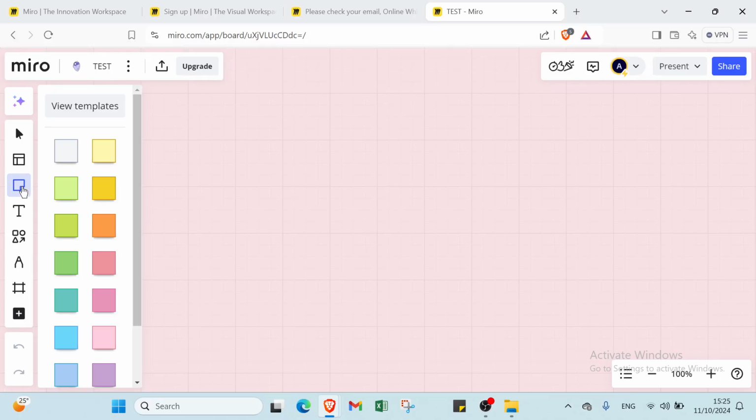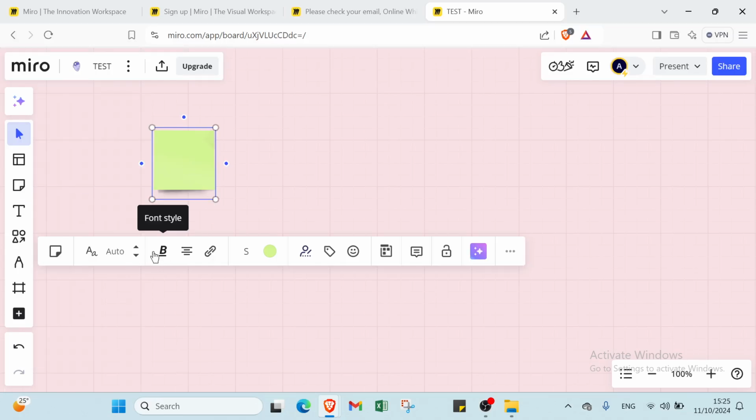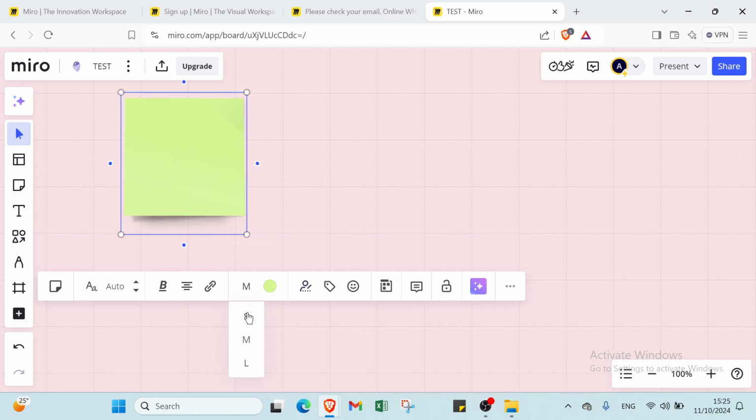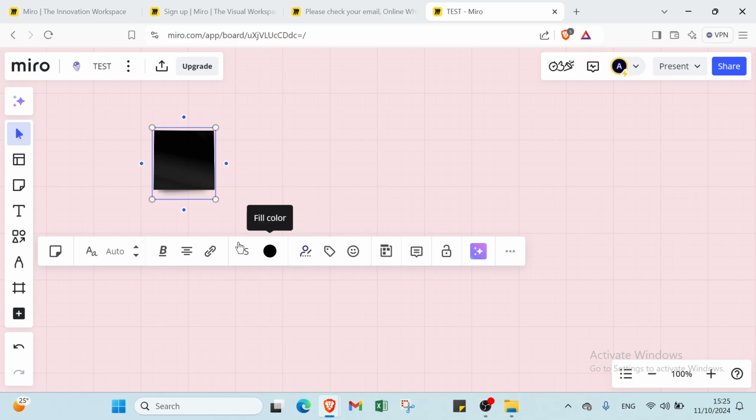Then we have here sticky note. For example, choose this one, and you put it like here, and you choose here the large one, if you want this one or this one, and about the size you choose. And you choose also the color. For example, choose black. Then you have other options like font style, for example, and you write whatever you want.